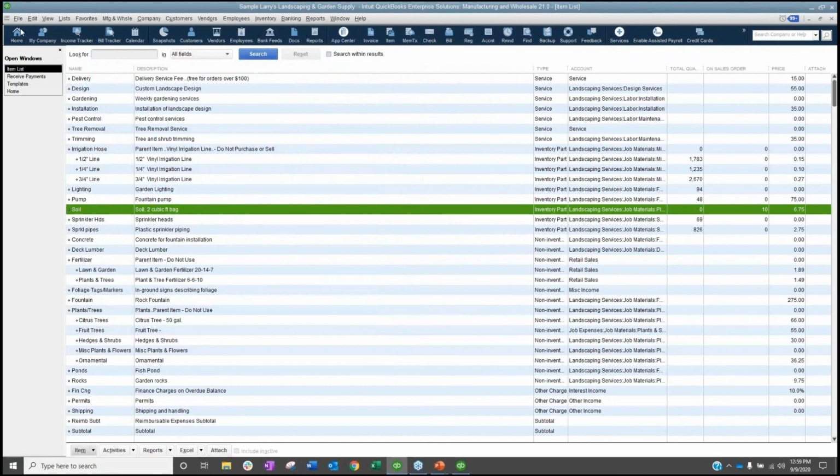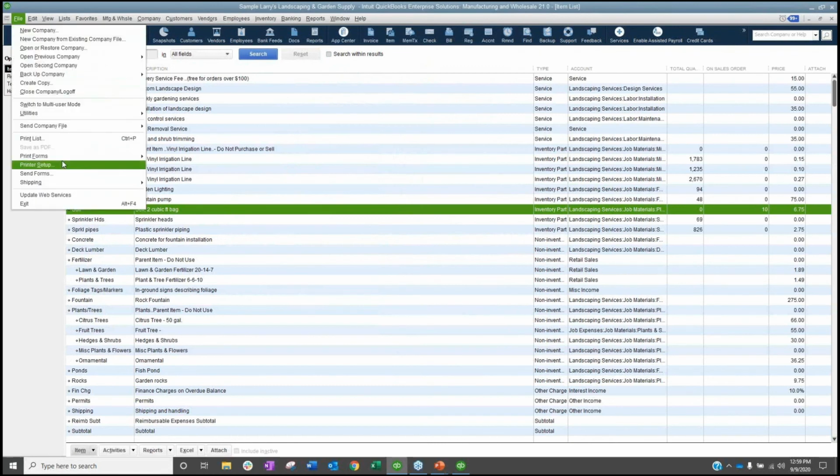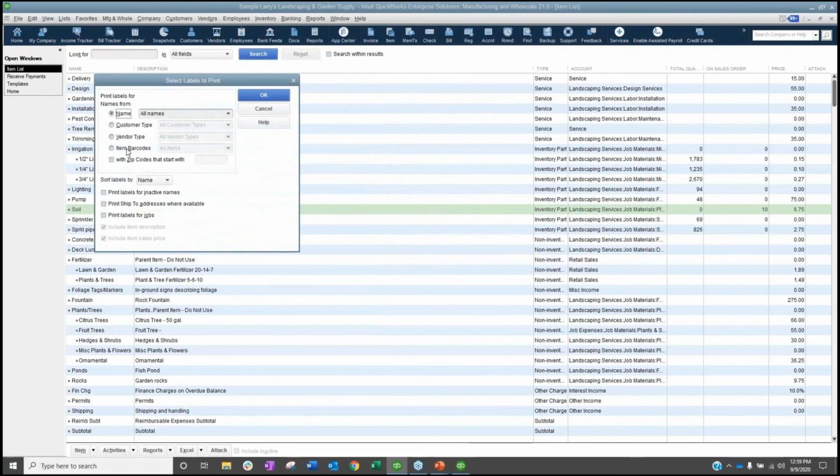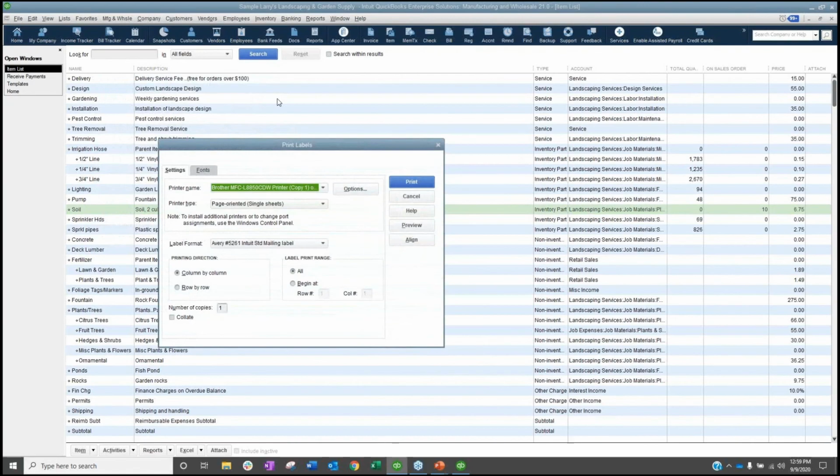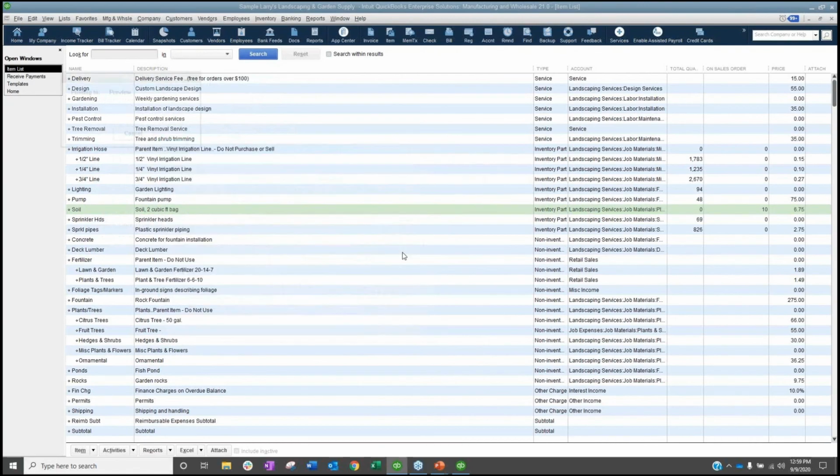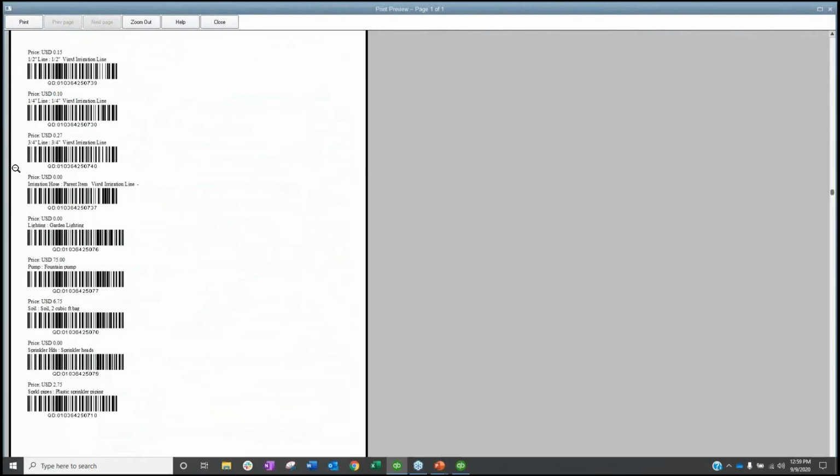Then when we go into print our forms and print our labels, print our item barcodes and say okay, and do preview. You can see here, right, I have the ability to have prices printed on my barcode labels as well. A little minor change there.